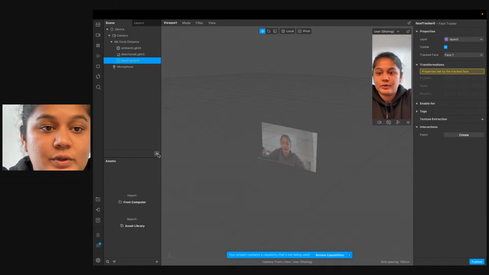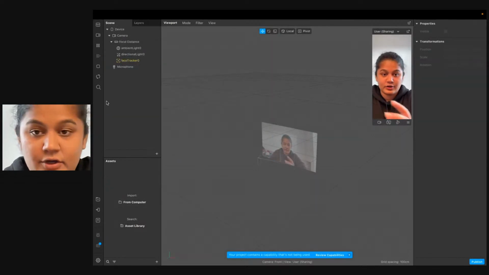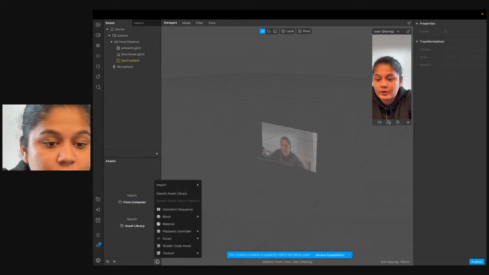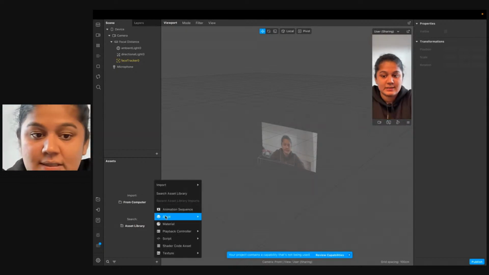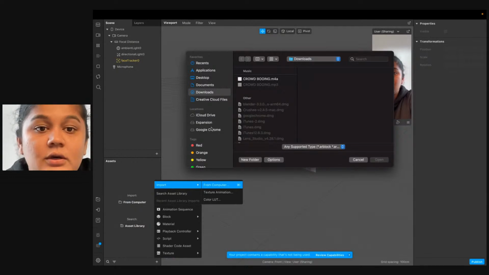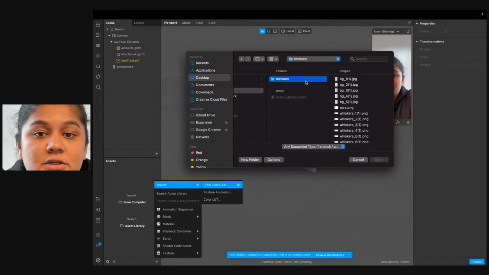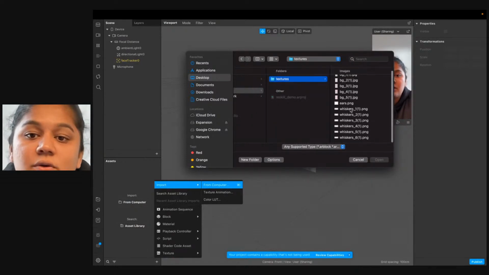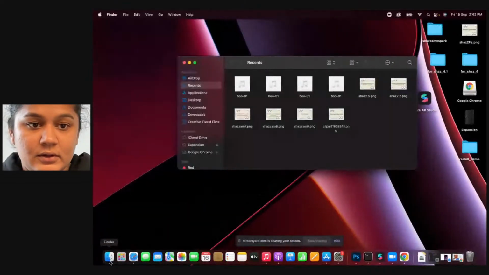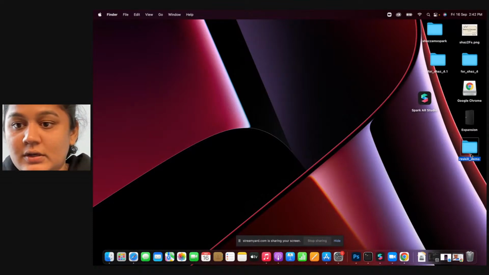Now what we are going to do is get these assets that we are going to use today into our assets panel. So I'm going to click on the bottom left, the plus sign button, import from computer, textures. So we have to download these textures, but just let's look at these textures and see what they are. Okay, so here are our textures.